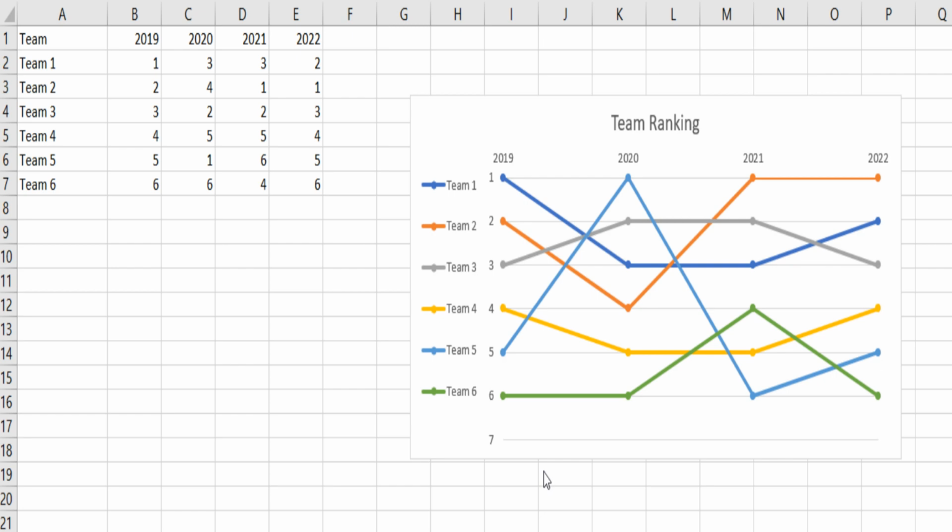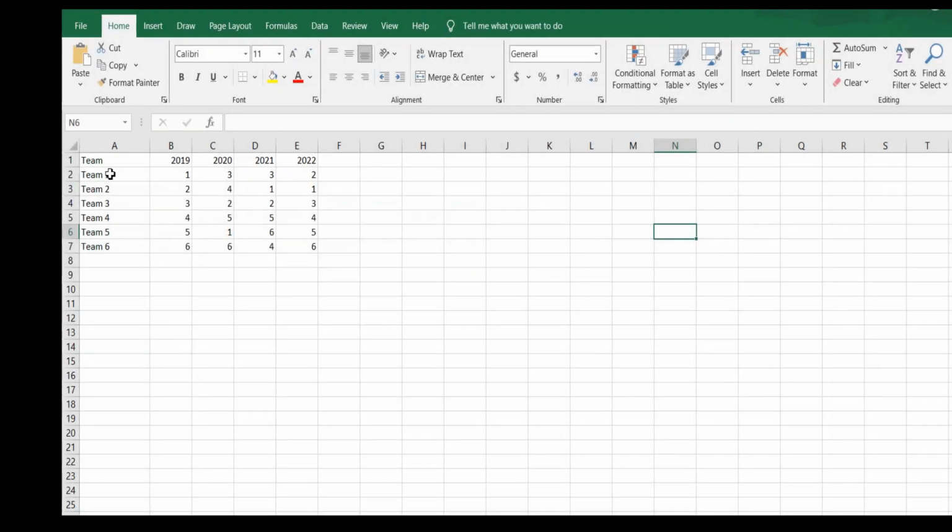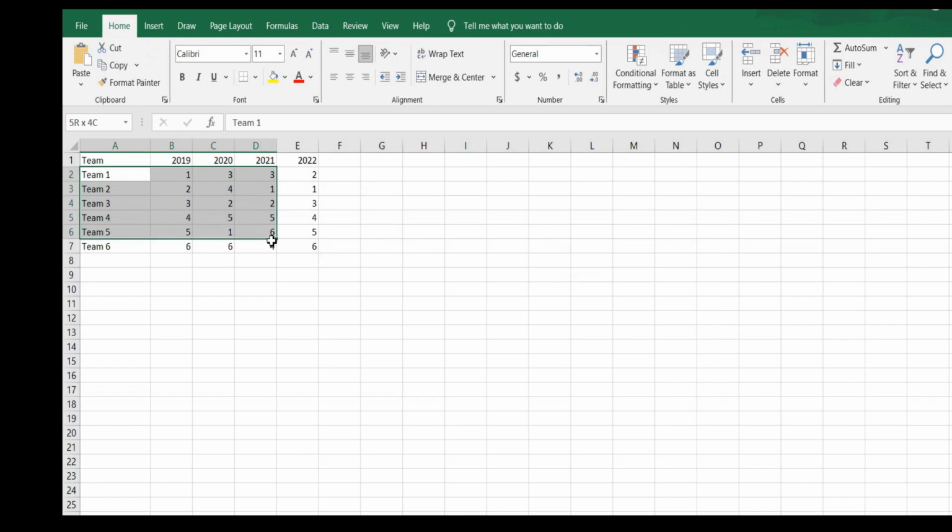To create a bump chart, we'll select the data, making sure not to select the header, and then insert a line with markers type of chart.